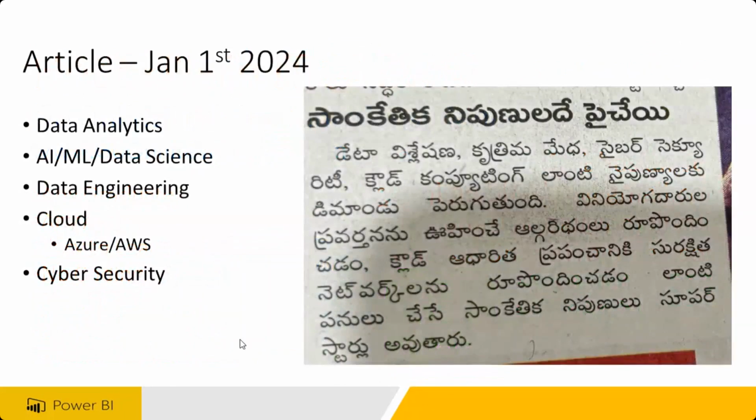Data analytics is a very hot skill in the market. Then we have artificial intelligence, ML, data science. Today we'll talk about data engineering also, and the cloud. I'll also tell you today what a cloud is. These are the hot skills according to 2024. So we are going to be learning data analytics with the help of data engineering and the cloud.